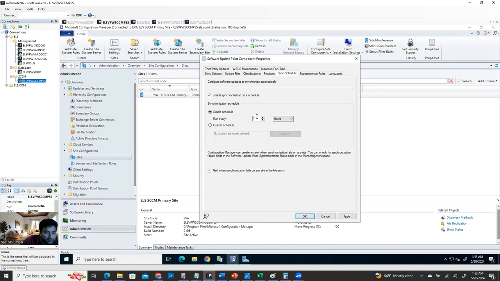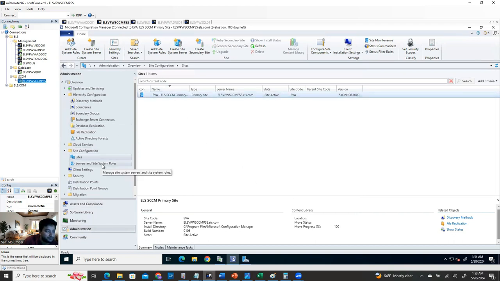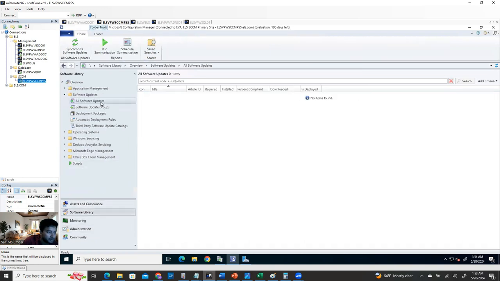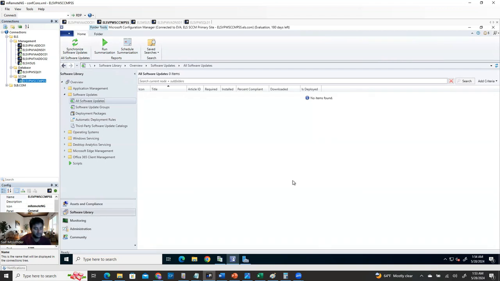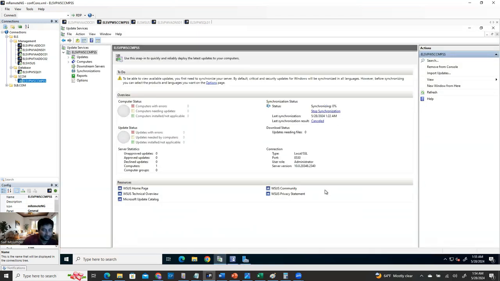Okay, anyway, just do one sync schedule. Actually, every hour, you can say days, 1 days, and apply. Okay, and now what you can do, software library, go to the software updates, and there is nothing, but you can say synchronize update. Okay, software updates, and now you can check on your WSUS. Now when I refresh it, it shows it's synchronizing. So you have to wait again.